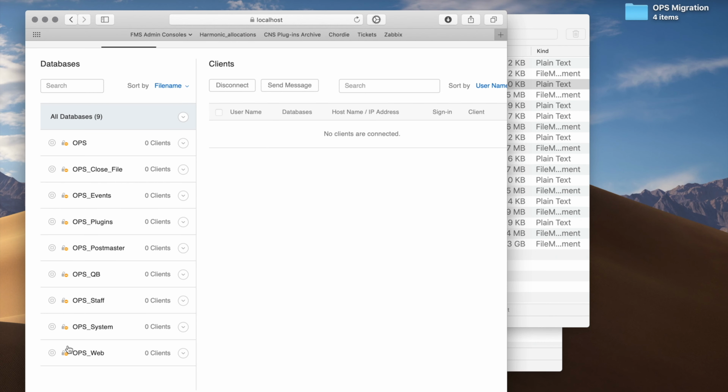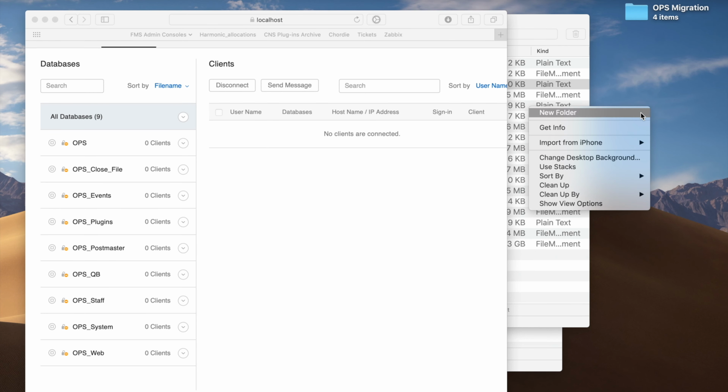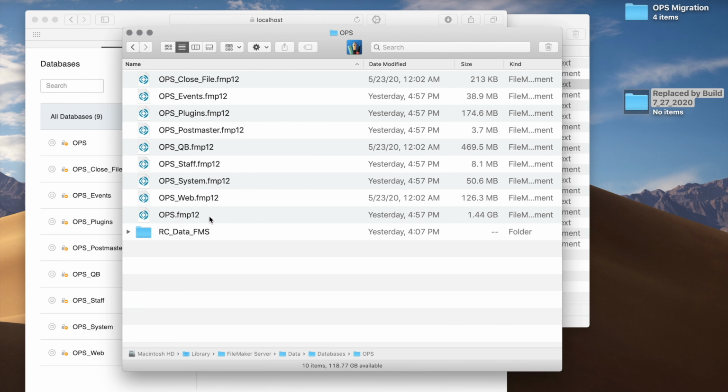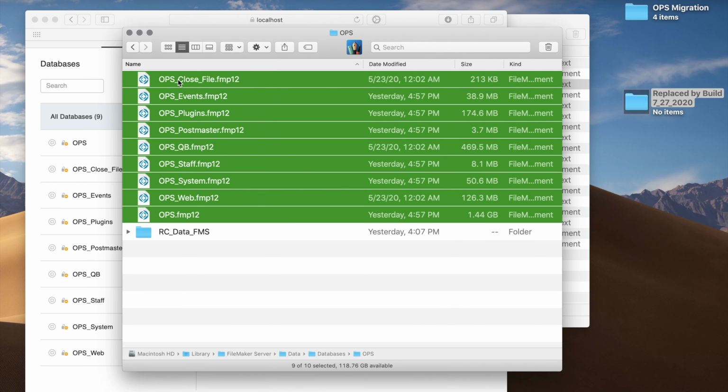All right, so that brings us to post-migration. Our migration is now complete. We now need to return these files back to the production server. As an additional fail-safe, we will take the files that are being replaced and copy them to a folder outside of the hosted folder and name it something like "replaced by build," whatever. The newly migrated files are placed back into the hosting folder and rehosted by FileMaker Server.